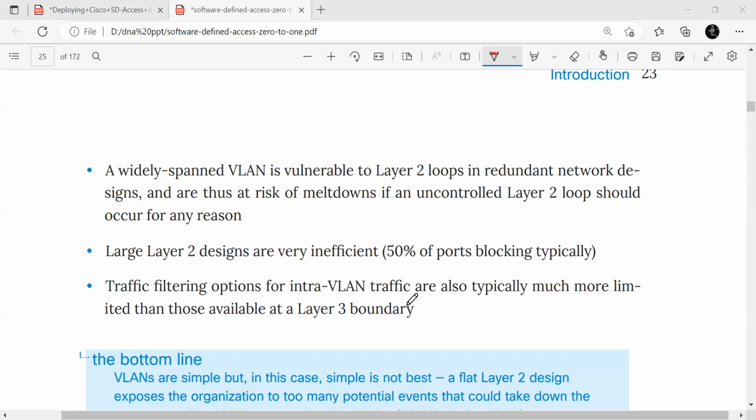Clear? Yes. Right, these points are correct. First one is looping. Second one is you will not use all the ports effectively due to STP. And inter-VLAN routing has limitations when applying ACLs.